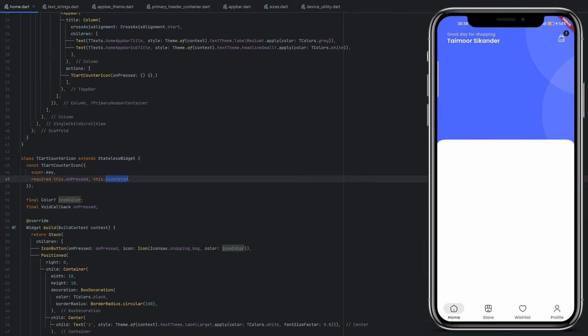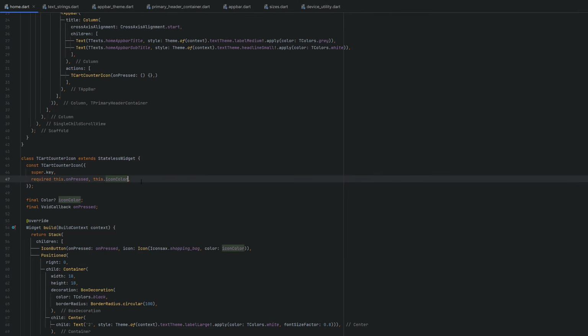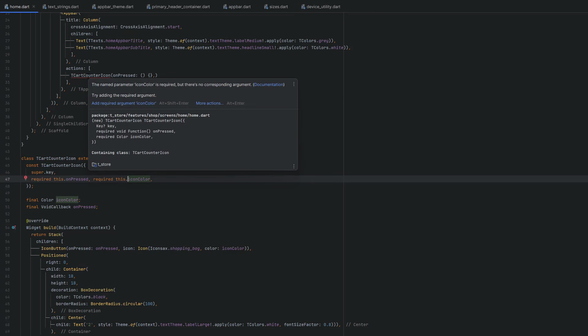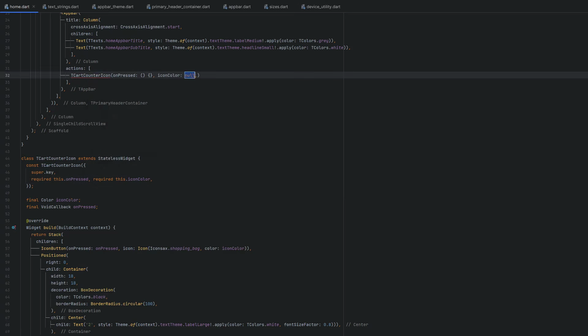So by default I'm going to use the white color. For that we simply use colors.white over here. So by default white will be used, but in most cases we are not going to use the white color, so that's why I'm not going to pass the white color. So let me just remove this question mark. This means that this is also going to be a required keyword, and now at the top you can see we have a required argument, which is the icon color as well. So let's pass the white color.